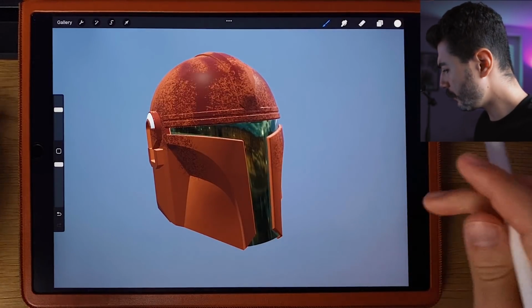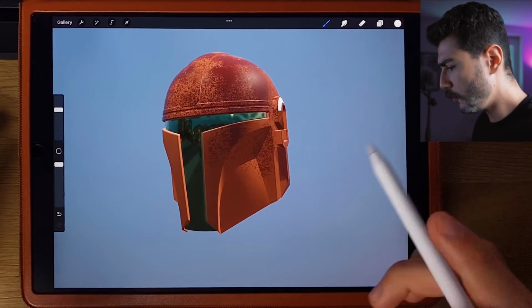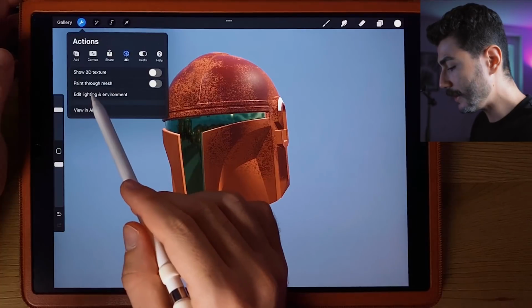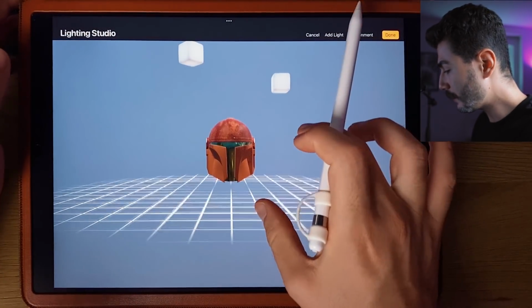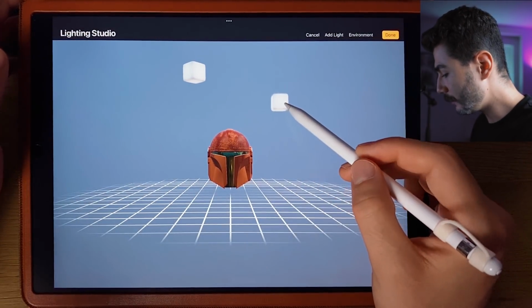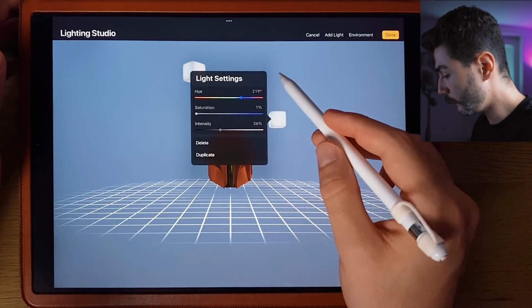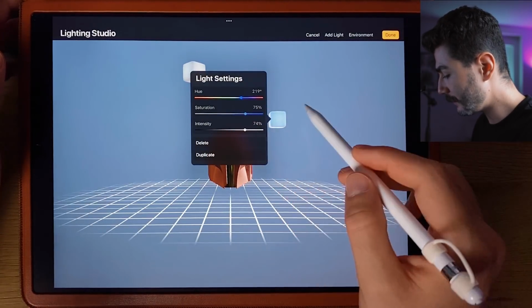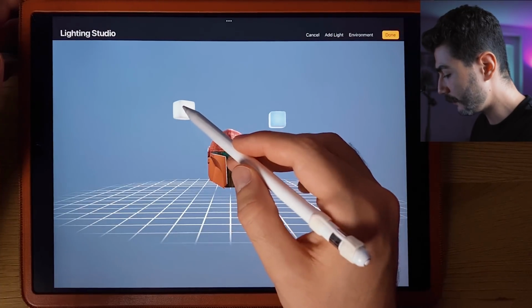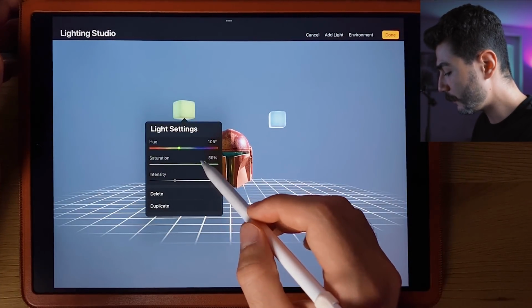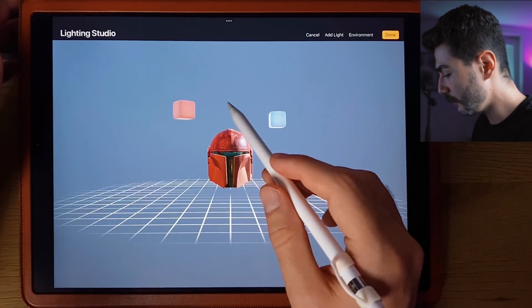Painting the objects is not the only thing that you can do. You can also illuminate them. If you go to your settings and you go to edit light and environment, you can create new lights and move the lights around the object, but also change the color of those lights. So that is fantastic if you want to create different effects, or you want to make a 3D object that feels a little bit more integrated with your scene, for example.